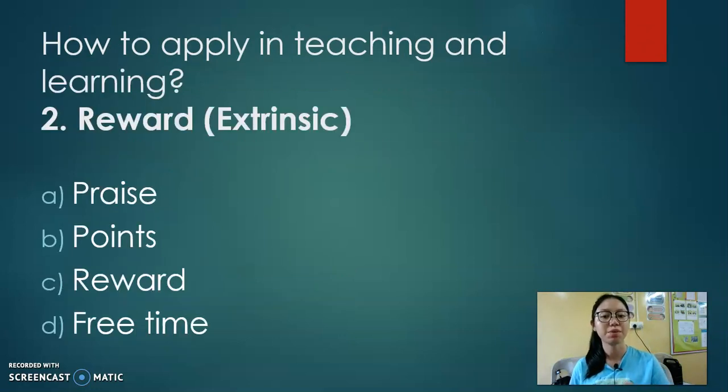For the next type, extrinsic. How do I apply this in my teaching? By preparing rewards for my students when they achieve the goal that I set for them. For example, I praise them after they complete their work, or give points to their groups when their group gets the work done within the time frame that I've set. Or I can give them a reward after they win a quiz or competition.